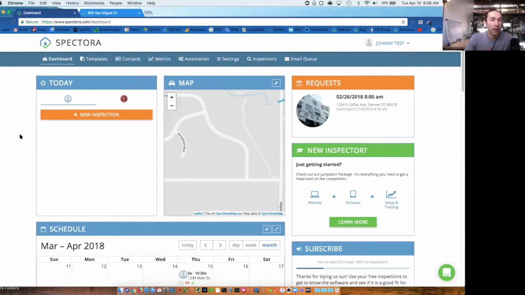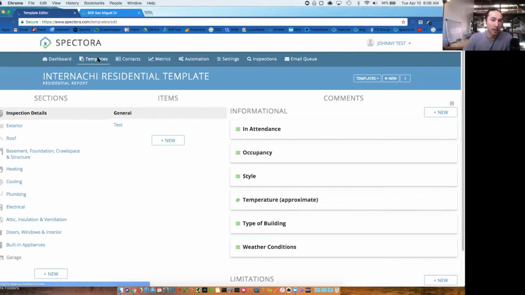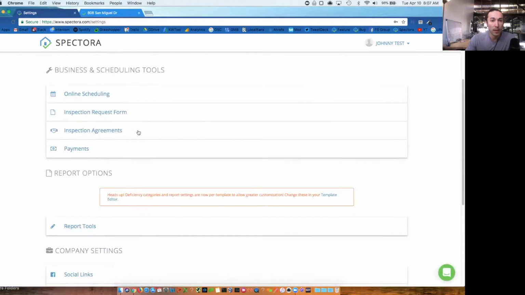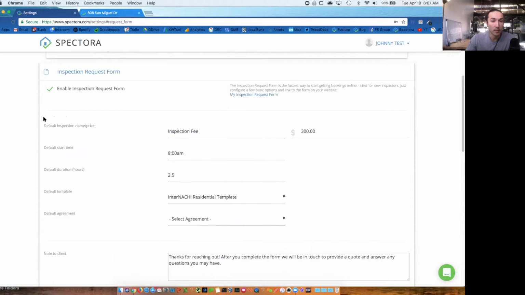The first big area I want to jump into is your template. So everything kicks off with the template. It's how you start every report. Every report, when it's created, starts with a template. So go into your template. The default here is the Hierarchy residential template. What you want for the default here is set in settings, inspection request form, default template.